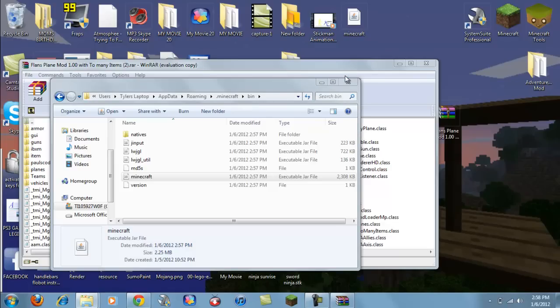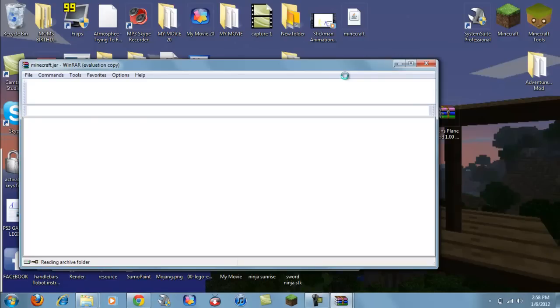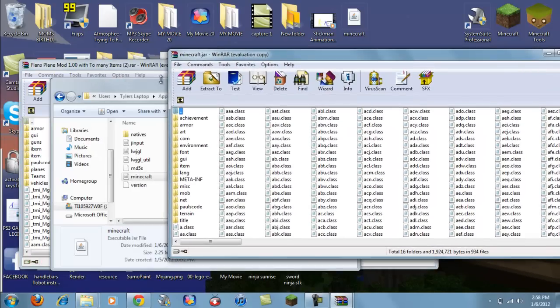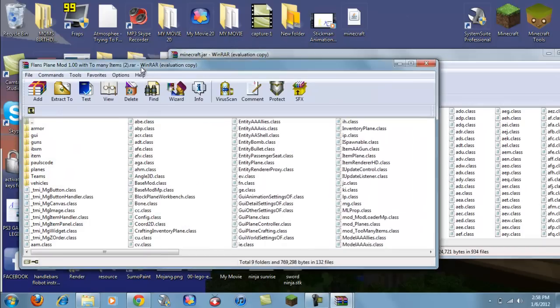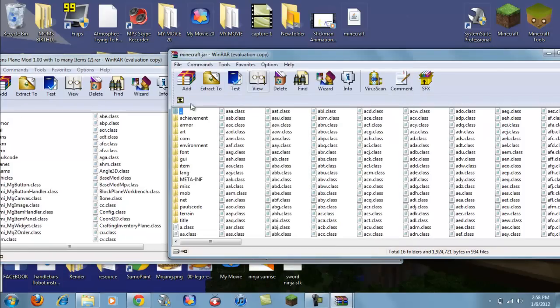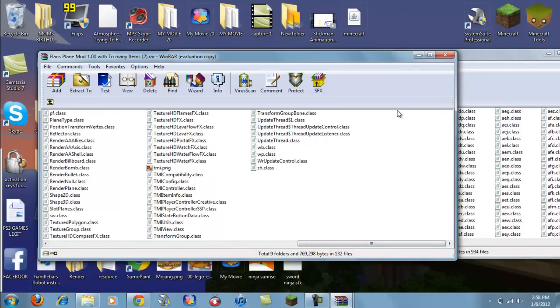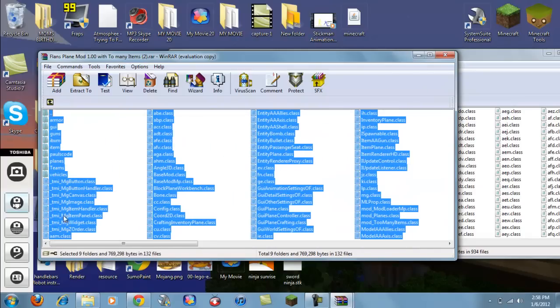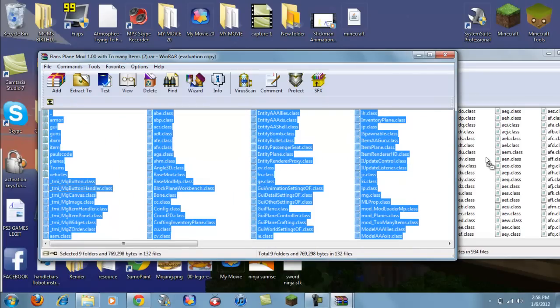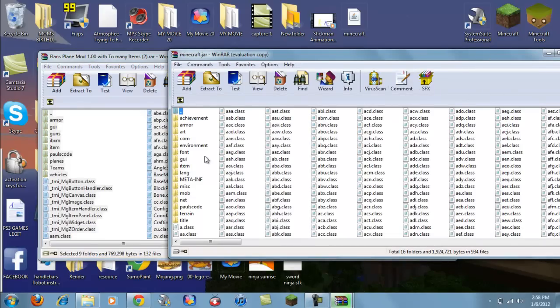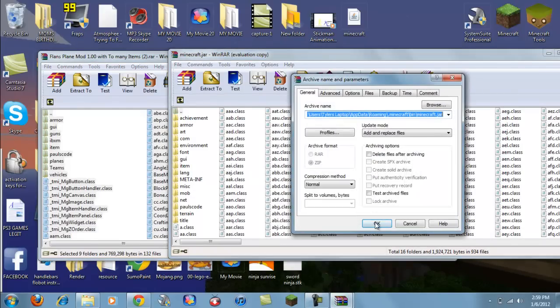It's loading. Okay, now it's open. Let's ignore these ads where you have to buy it. X out of that. Now all you need to do is get the Flans Plane mod where you downloaded it, and after you opened it up, just copy it all and drag it onto your minecraft.jar, and you'll be good. It'll ask you if it's okay, and click OK.